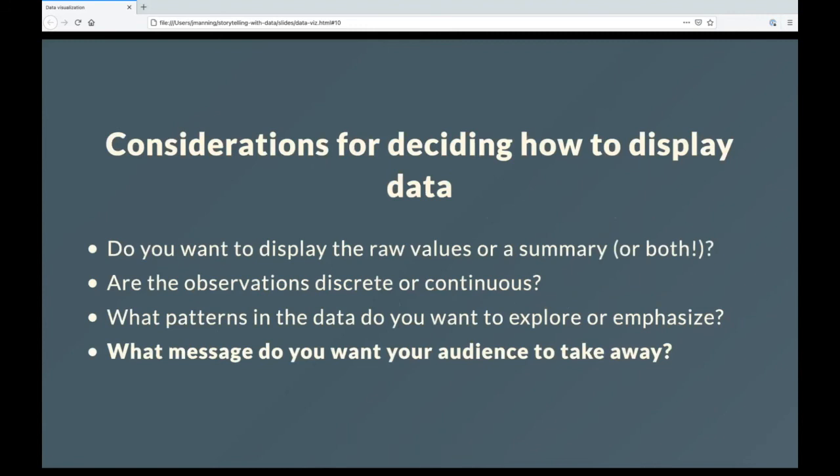So to help guide your design process, you can start by considering whether you'll want to display the raw values of your data set or a summary or both. And that might be determined in part by how big and complicated your data set is, and also how readily the aspects of the data that you care about can be encompassed by summaries.